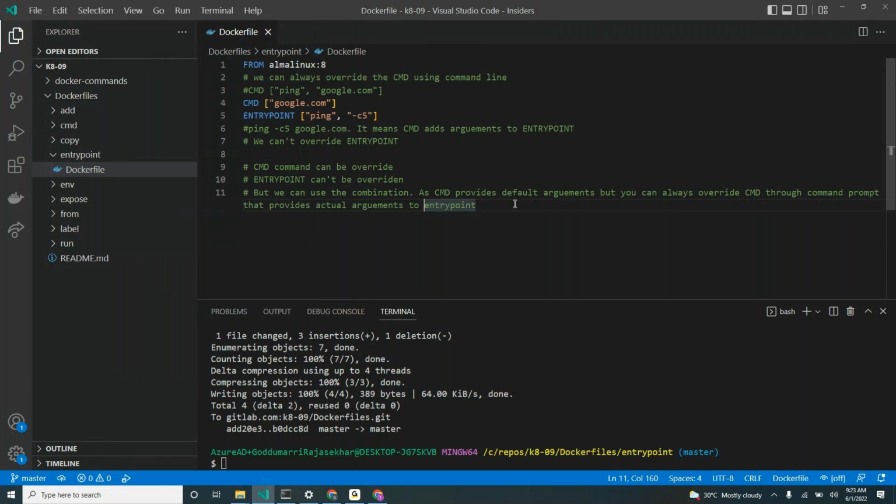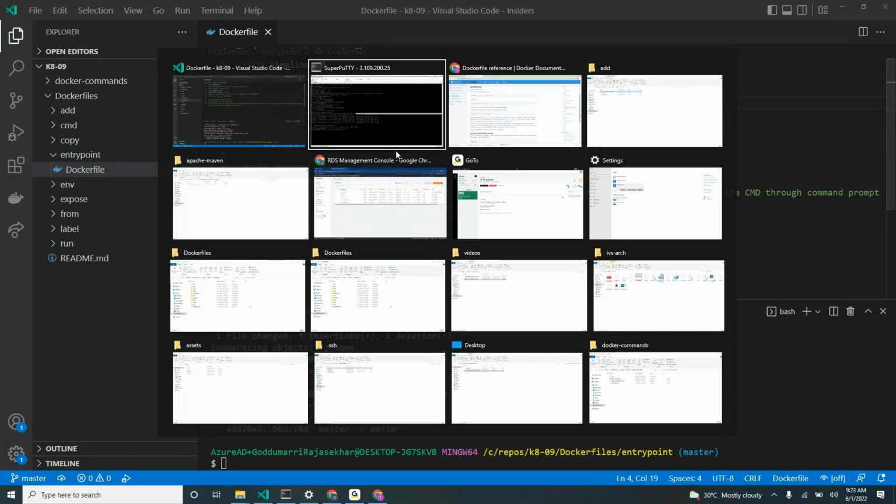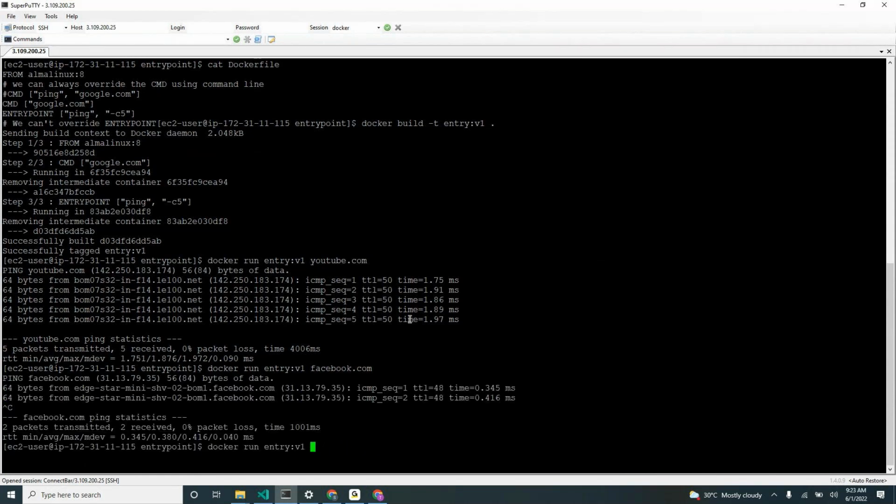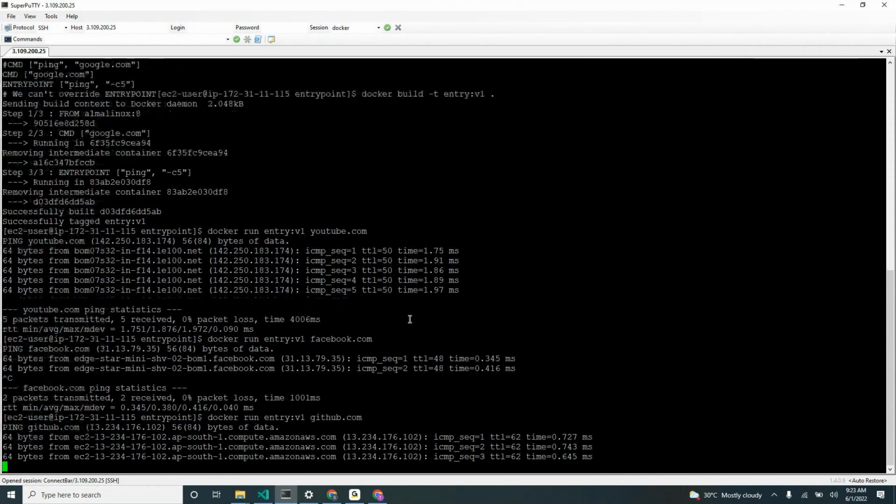Any doubts here? So this is useful when user forgets to provide arguments, then CMD will provide default arguments. Otherwise, user can always override it. Now you can override it with any website. So this can be a ping service. You can use this container to ping any website. Okay, like facebook.com or anything, github.com. So we are getting this result by the combination of both CMD and entry point. Any doubts?